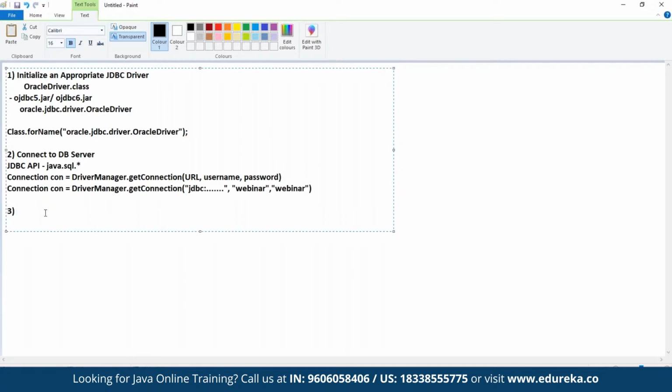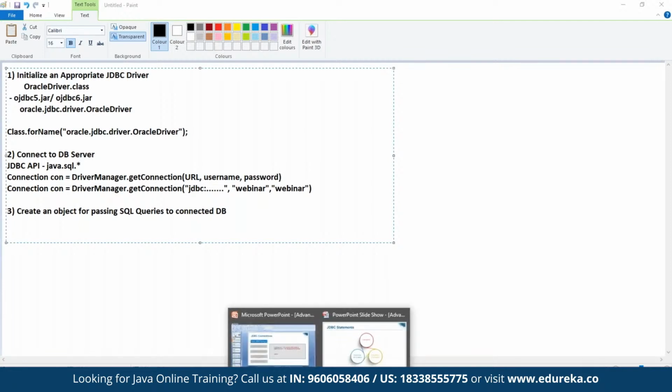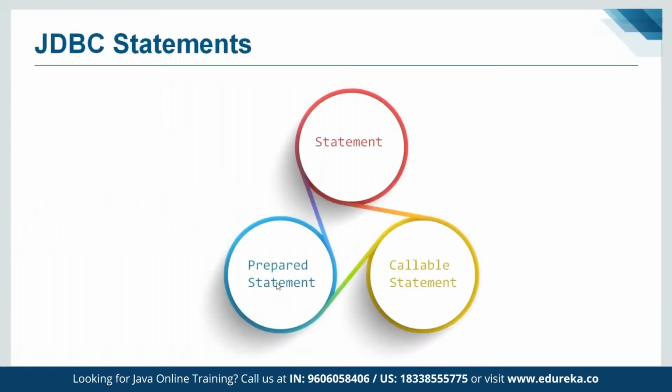For that purpose, what we do is create a statement. Create an object for passing SQL queries to the connected database. Different types of statements we have: statement, prepared statement, or callable statement. All these are used for passing a query to the connected database.